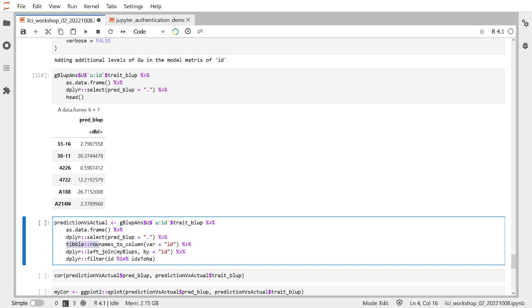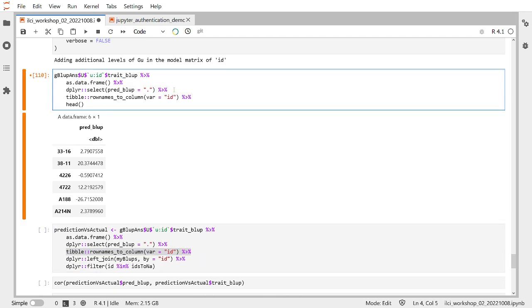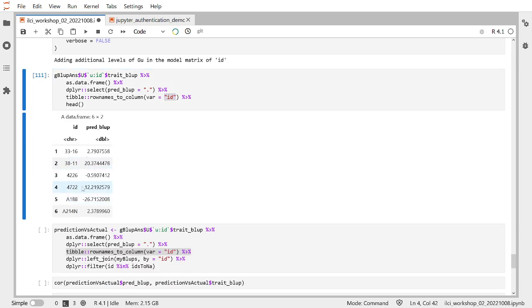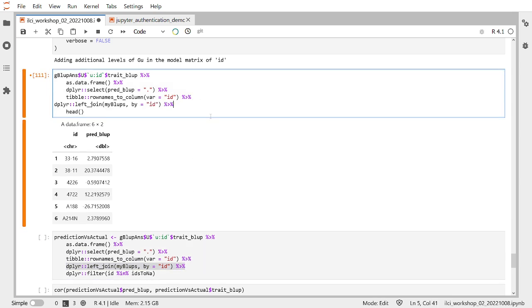Then we have row names to column. Click that. And so what are we going to change in terms of our row names here? This is going to be our ID column. So that's been converted. And then what we're going to do is we're going to take our blups. So this is that original data set that has our actual values. And we're going to merge those two things together.